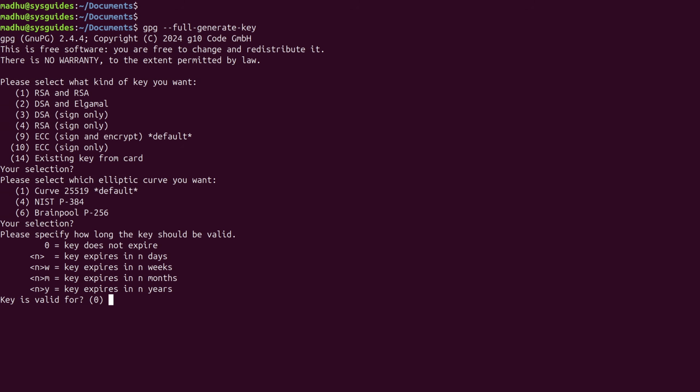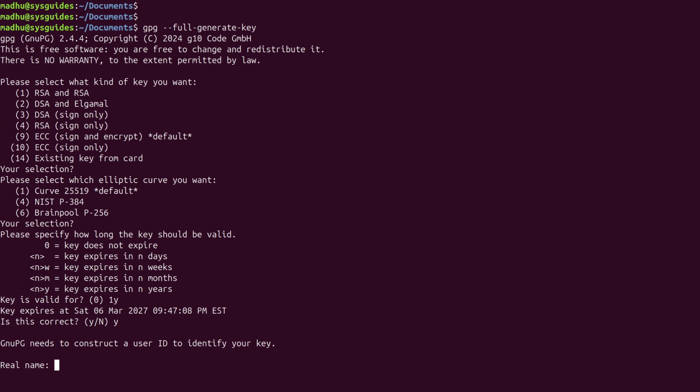For this demonstration, I will set the key to expire in 1 year, so I will type 1y and press enter. GPG now shows the exact expiration date based on the value we entered and asks for confirmation. Since this looks correct, I will press Y and then enter to continue.